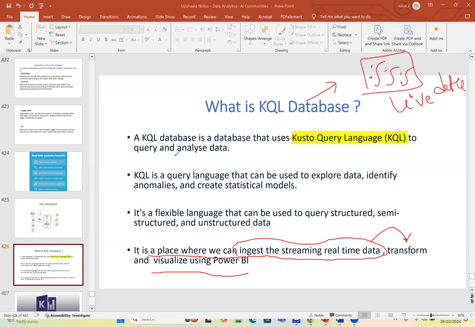It is a place where I can store certain streaming or live data sets. See, what is the difference between a normal data set and a live data set? A live data set will always be associated with a timestamp. That's it. So the data set which is associated with the date and timestamp, at what date it is collected, at what time it is collected. If you have that information, it is nothing but a live data set. If you don't have it, it is not a live data set, basically.